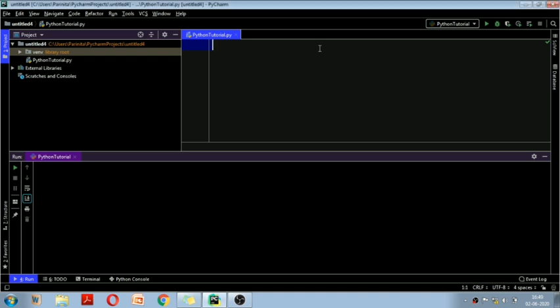Whenever you want to define a function, you have to define it with the keyword def, as shown on the screen. You mention the keyword def, then give a space, and then write the function name. The function name can be anything. You can name it my function, something like this. And always after writing the function name, we have a parenthesis like this. This parenthesis is actually the indicator that this name is the name of the function.